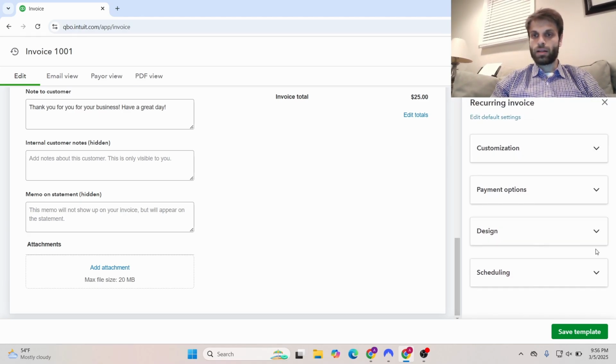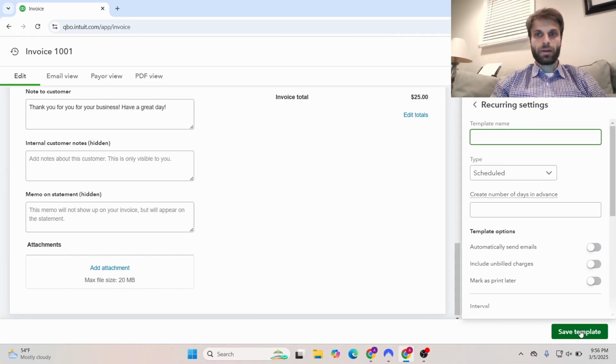Okay, let's see, that's everything in here. So we'll save this template. QuickBooks will ask you to create a template name. We'll just call this sample template 1.